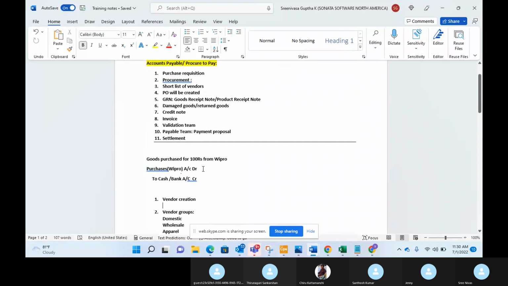At the end of the day, the main purpose of recording this transaction is to ensure that the payment is being done to the vendor, and that we are receiving the goods as per our requirement. In between, there are steps involved. For example, as I mentioned, we have created Wipro as a vendor here with all the details and the vendor groups. Once we create this Wipro account, what is the next step? This vendor has supplied the goods to us, right?